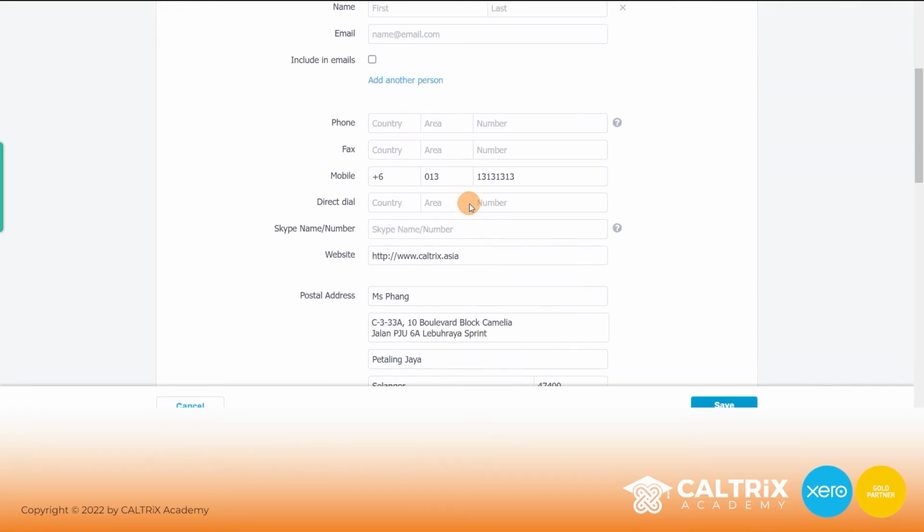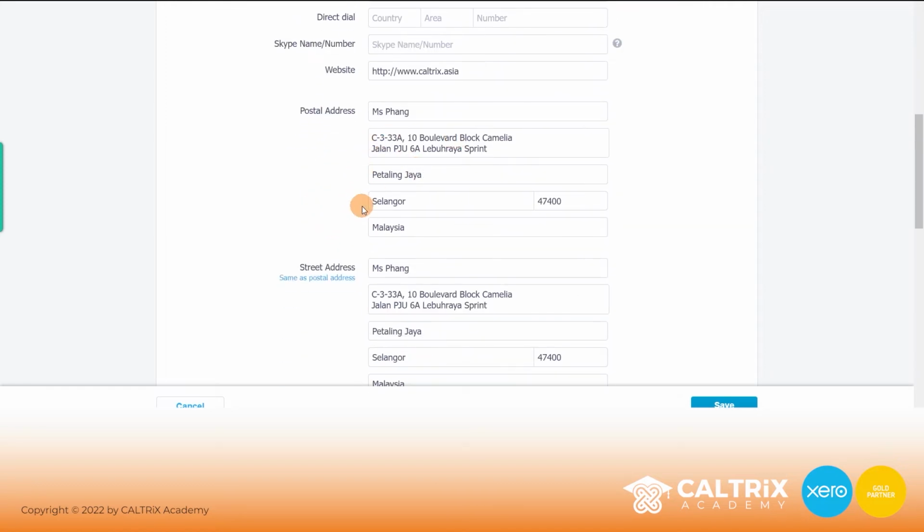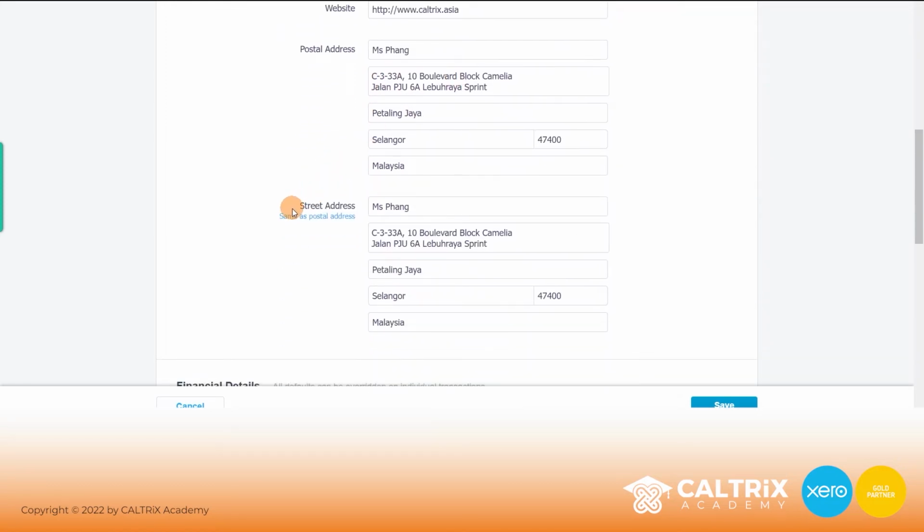Then you can key in the mobile number, phone number, the website, and the postal address. If the postal address and street address are the same, you just select this, and it will copy and paste from the top to here.